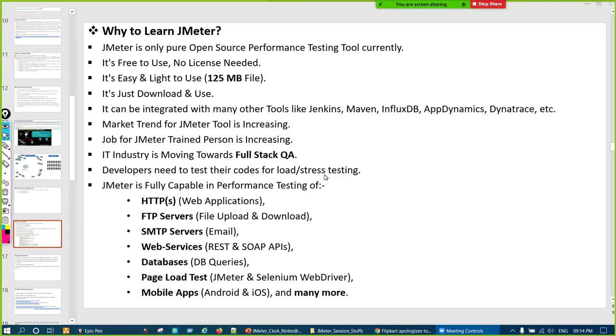So as I said, in this course I'll be covering HTTP web applications, right, FTP server, file upload and download, SMTP server, then web services, REST API and SOAP APIs, DB queries, and page load testing with JMeter and Selenium WebDriver. The mobile part will not be covered because I do not have any real-time mobile application, right. So it has some limitations. We can do that using JMeter, but some limitations are there, but we can do it. So I have listed it over here, right.